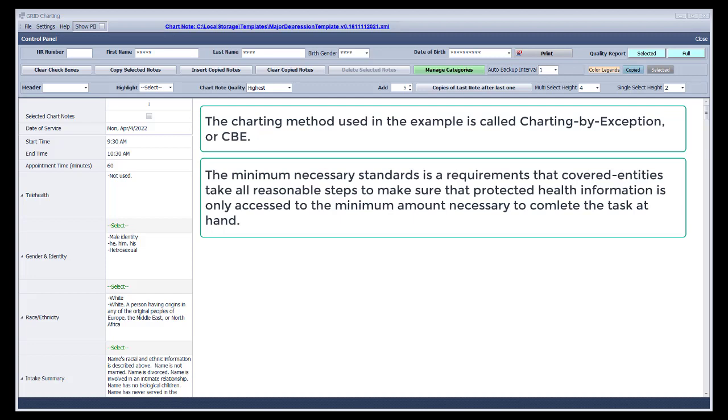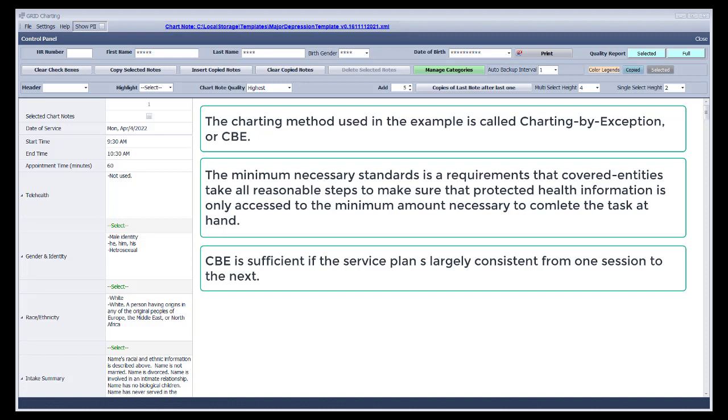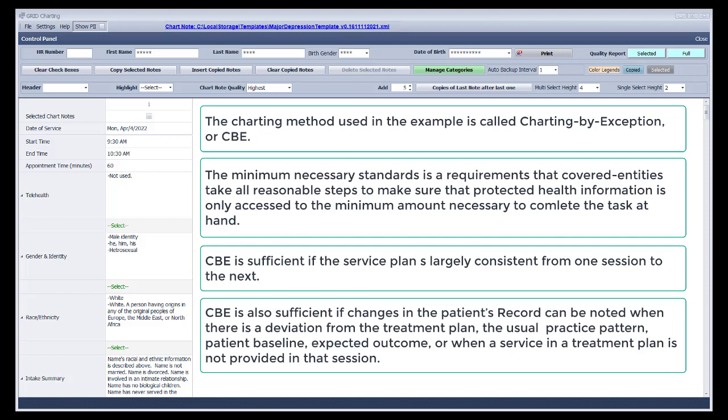The CBE standard is this. Does this document tell the minimum necessary story of the patient's condition, a psychotherapist's professional assessment, and appropriate care? CBE is sufficient if the treatment plan calls for a service pattern that is largely consistent from one session to the next. CBE is also sufficient if changes in the patient's record can be noted when there is a deviation from the treatment plan, the usual practice pattern, patient baseline, expected outcome, or when a service in a treatment plan is not provided in that session.